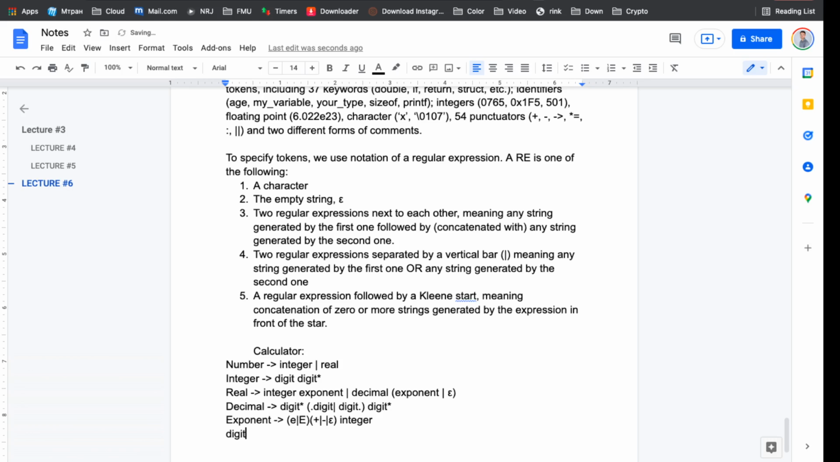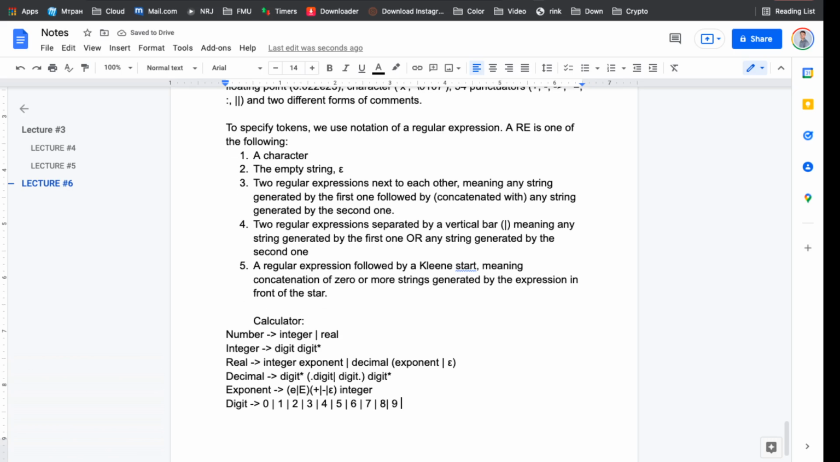Then we have digit, the simplest one. It's either 0 or 1 or 2 or 3 or 4 or 5 or 6 or 7 or 8 or 9. That's it. 10 is already two digits. Basically, for the calculator, no matter what kind of number you're trying to type in, nothing's going to work unless it will be matched against these regular expressions. It looks like a grammar, but technically it's a set of regular expressions.